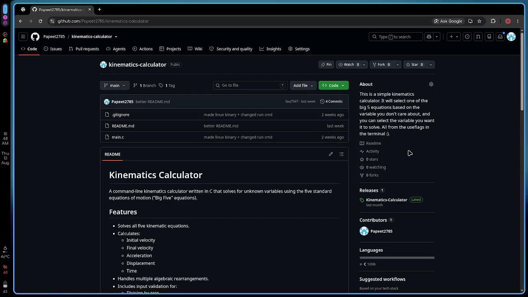In today's video, I'm going to talk about my kinematics-calculator project in GitHub. Firstly, I'm going to show you how to get here. So you go into github.com. My user is puppet2785 and this is the repository kinematics-calculator.